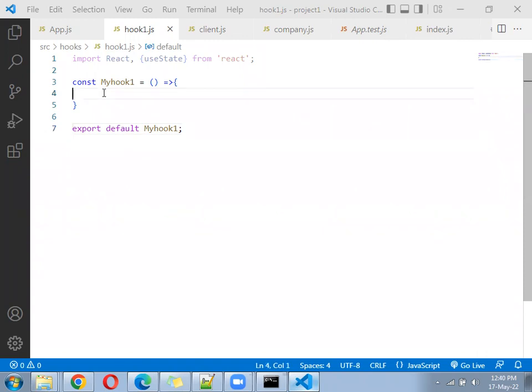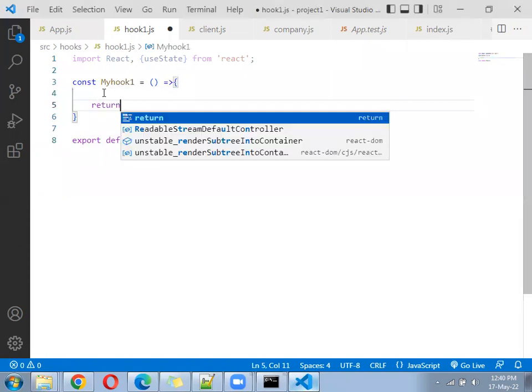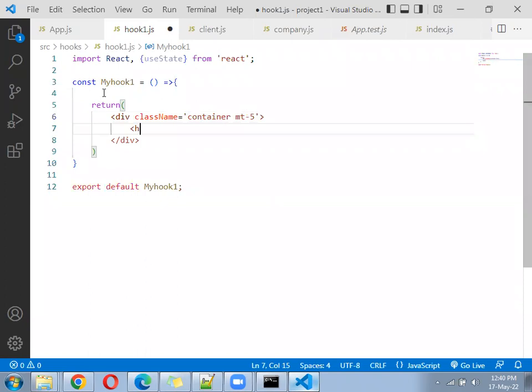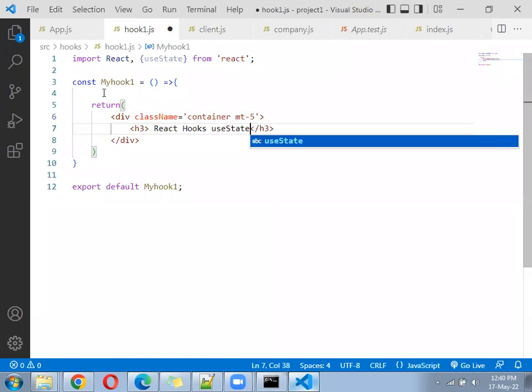Now come inside. Right here again call return. Class name container empty5. Use h3, React hooks, useState.